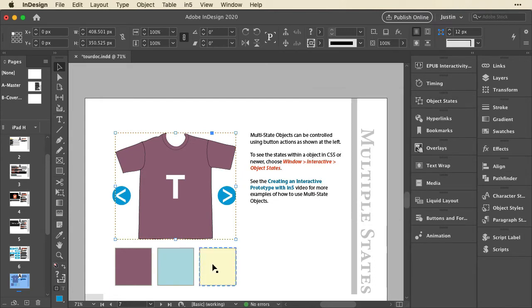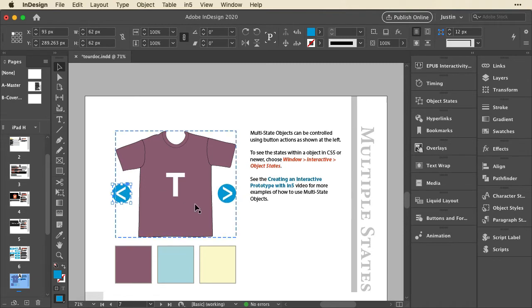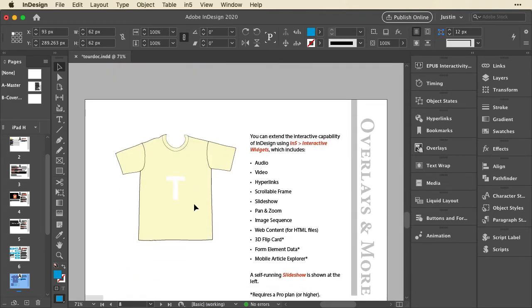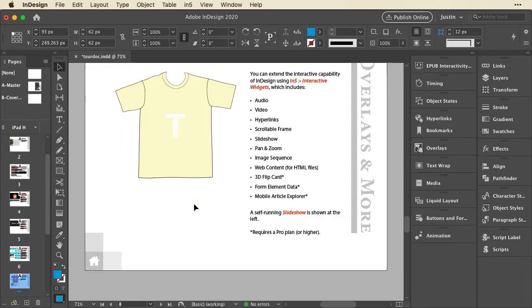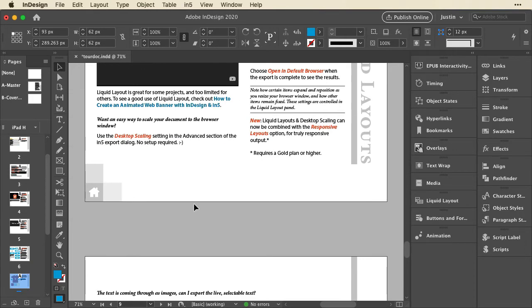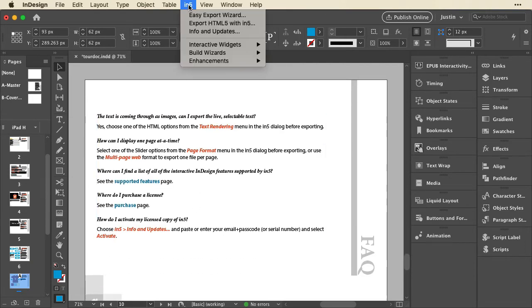And these buttons have rollovers. These buttons do back and next. All of that works in any in5 plan. These are all part of the basic features. I'll show you in another video the interactive widgets. That's supported on here, that particular interactive widget. Liquid layout. Let's go to the export panel.